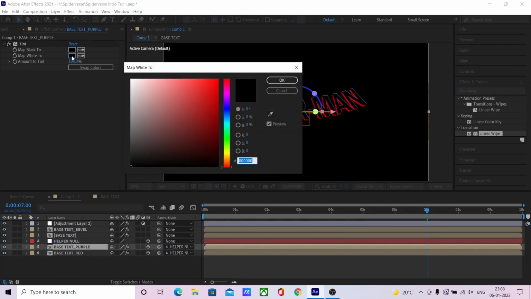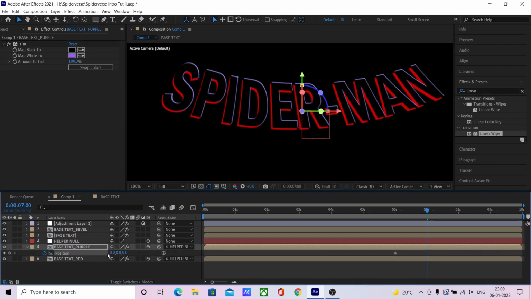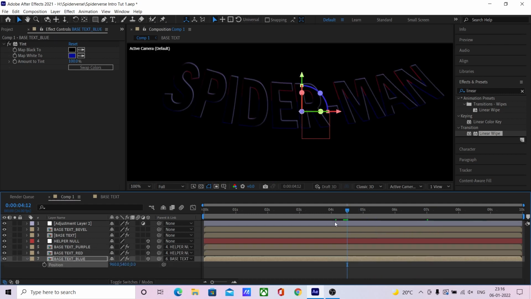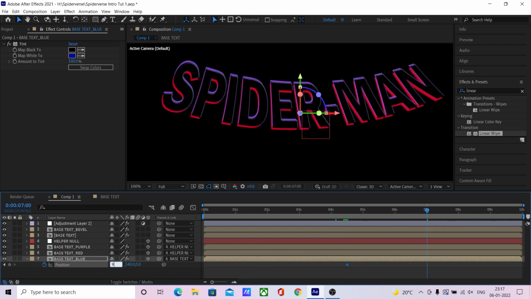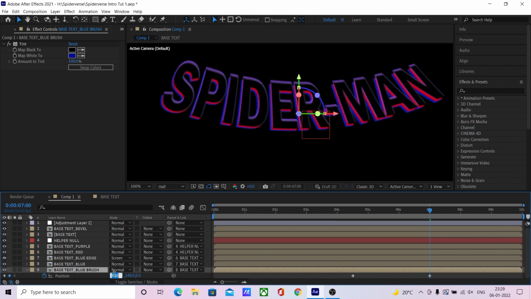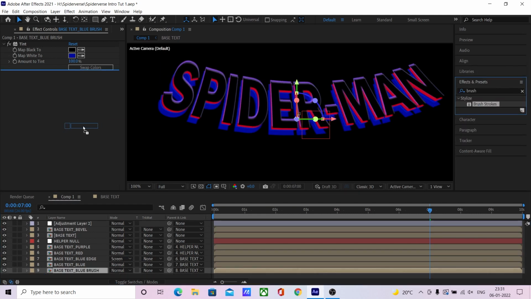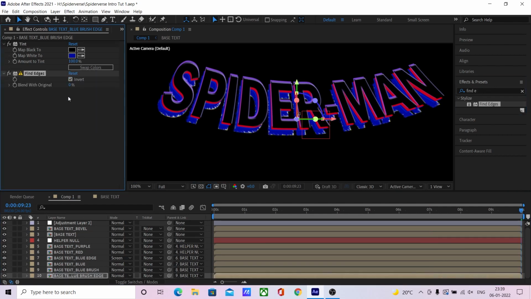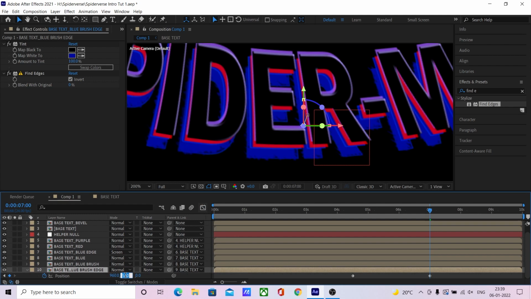In a similar way, make a purple color copy and animate the position to the top. Following the same steps, add one blue color copy. Add another blue color copy and add brushstrokes effect to it. And finally, add an inverted edge copy in the bottom and push it down a bit.